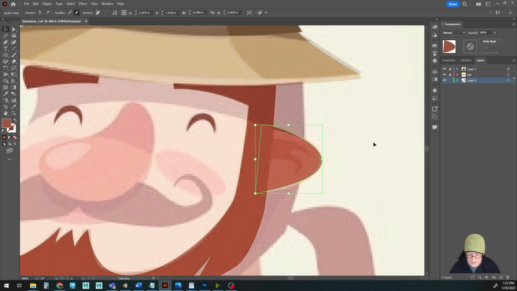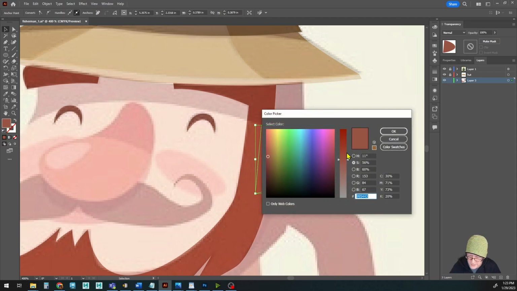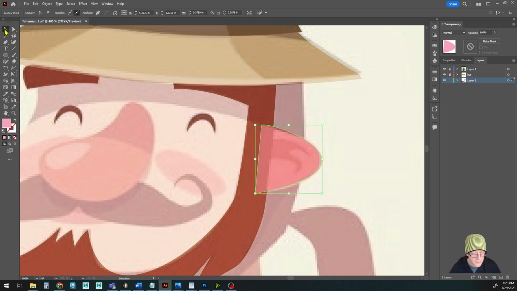But let's get a color for his ear. So let's give it kind of this artificial pink that he has. You can do any color you want, obviously. Maybe he's been in the sun just a little bit too much. There we go. Now we're going to make a new one, and this is going to be this inside color for his ear, which is going to be a little darker.